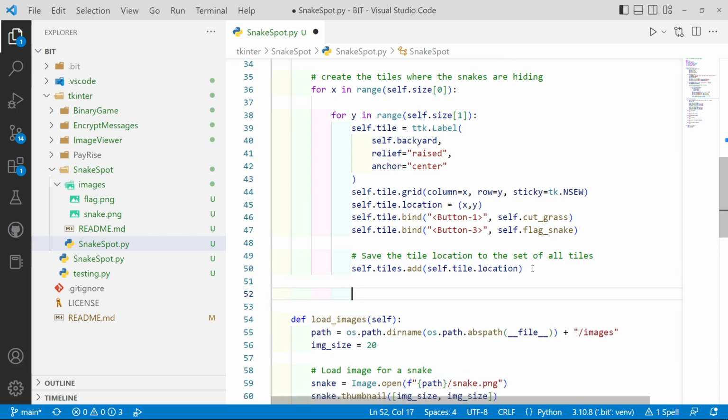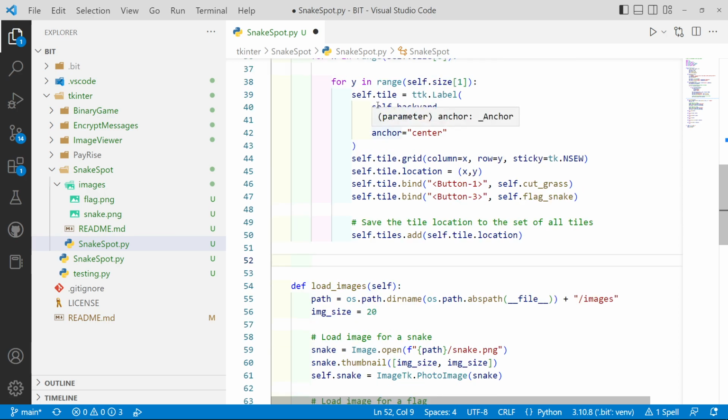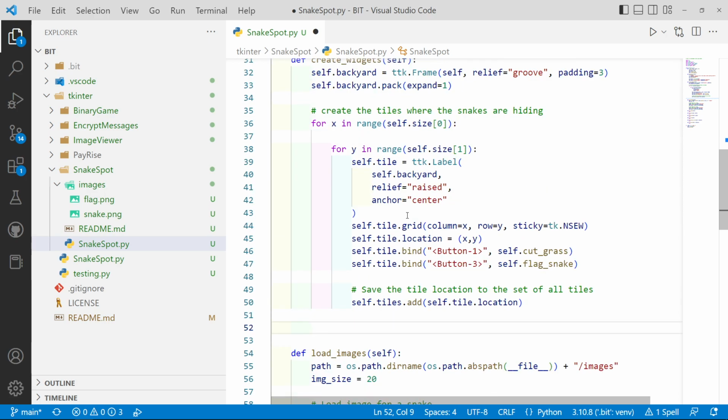Nice. Now, what else do we need to do? That's just about all the widgets done. That's all we need to do to create our widgets pretty much. There are a couple of things. What we're going to do to make it easier, we're also going to configure our grid in this loop here. So what's this?